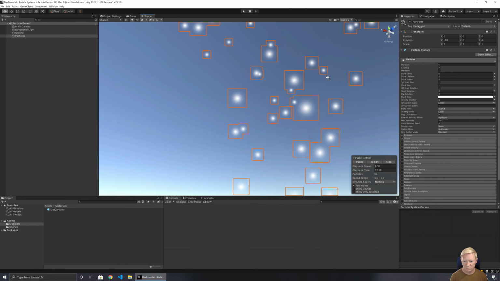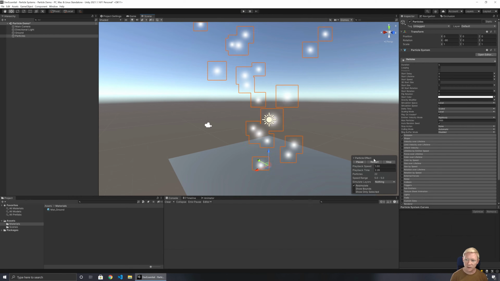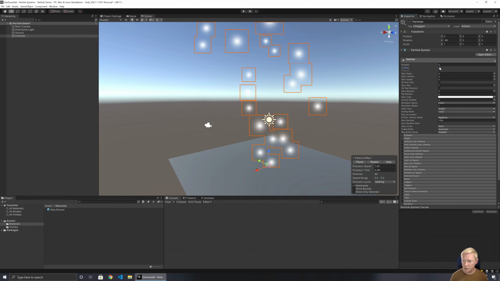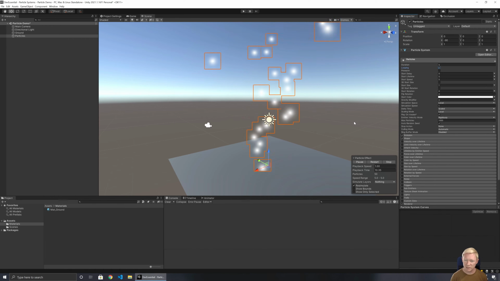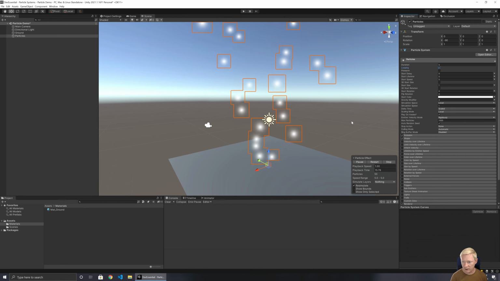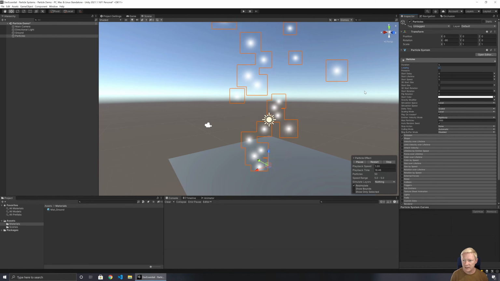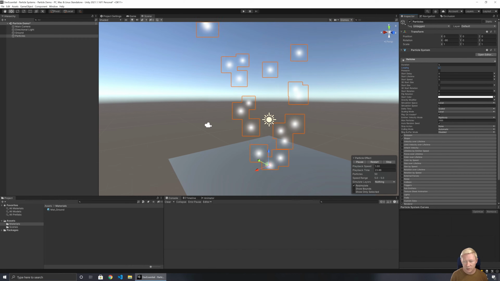If I change that to 1, I don't really see any difference. That's because this is a looping one. If I turned off looping and did play, then duration is how long it emits particles for. So if I change that to 5 and restarted it, then it'll emit for 5 seconds. So duration comes into play when we have a particle system that isn't looping, something like a shower of sparks. That's what duration is controlling, that time period over which things are emitting. Delay is going to do a similar thing.